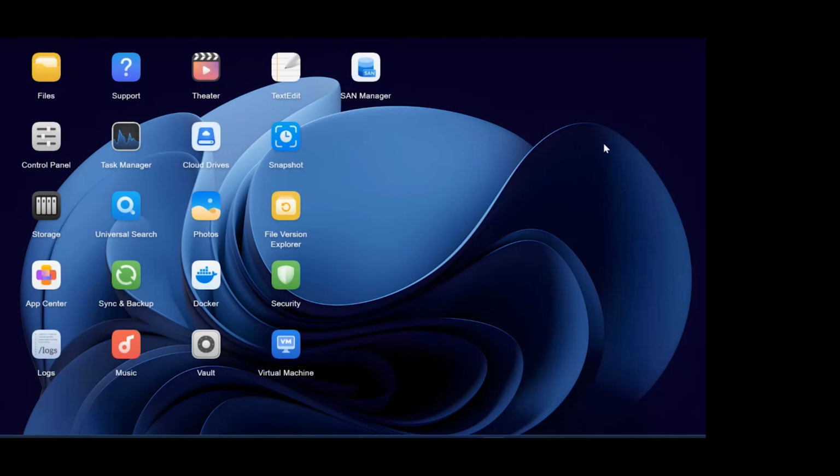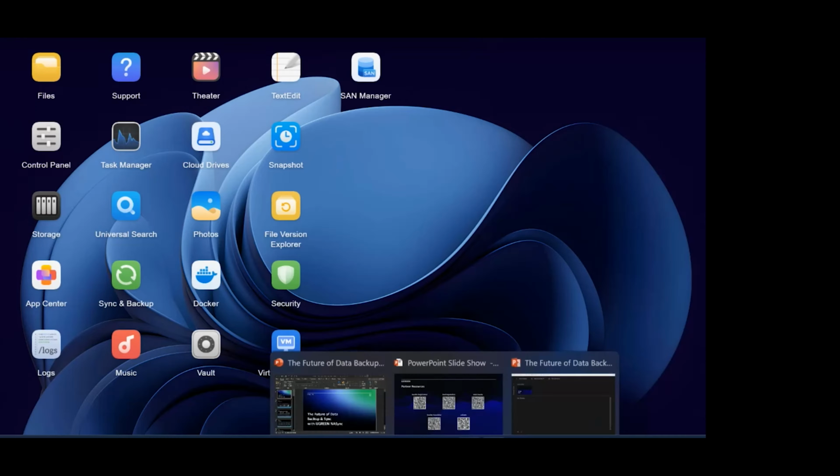And I would say that would be a quick introduction to the UGREEN NAS. I'm going to stop the screen sharing and go back to our Q&A section if you have any questions.